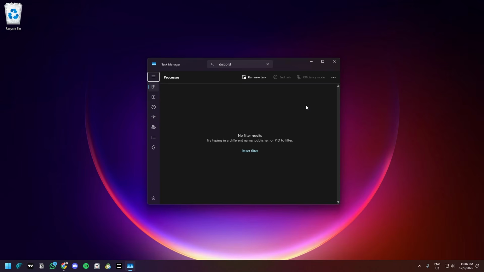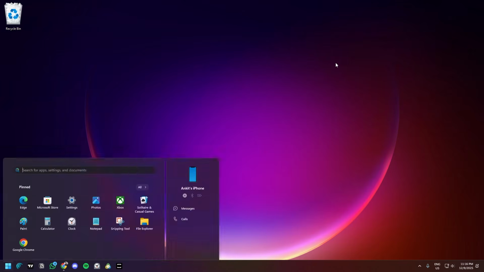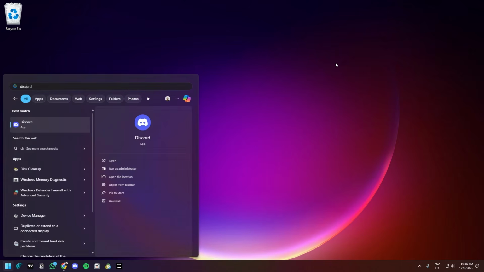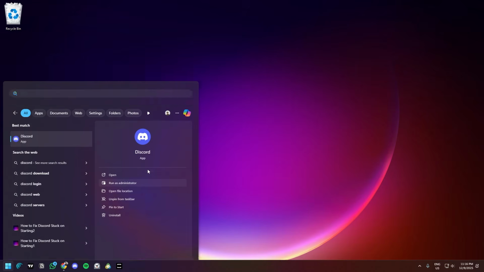After ending the Discord process, close Task Manager. This clears the screen so you can proceed to relaunch Discord cleanly. Now move to the Start menu and search for Discord. Typing the name will bring up the app in the search results. When you see Discord appear, instead of opening it normally, click on Run as Administrator. Running as administrator gives the program the permissions it may need to update or access system-level resources.